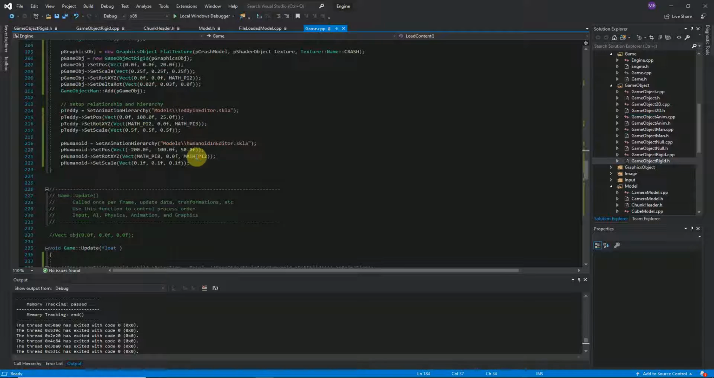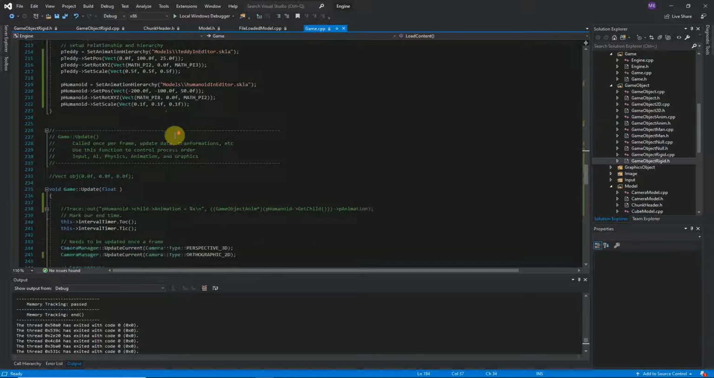And then the two animated skeletons, which have the rigid node at the beginning so that you can actually move them around and rotate them and scale them appropriately.